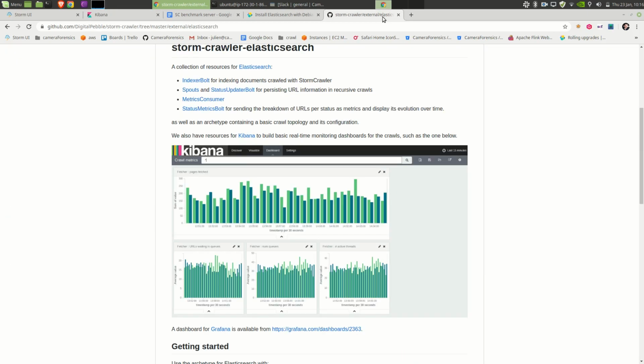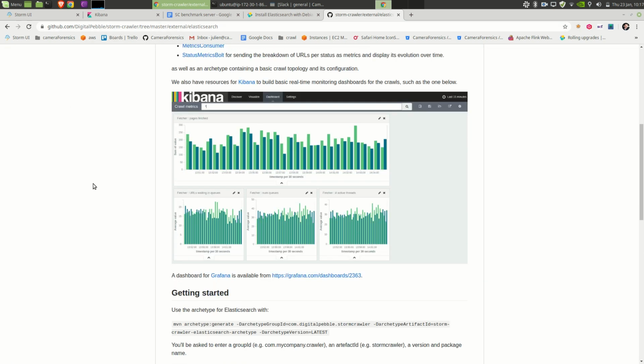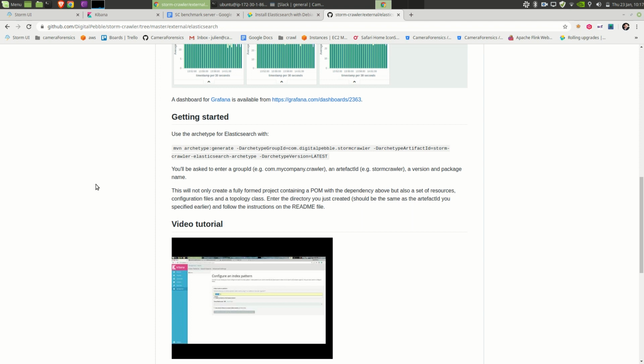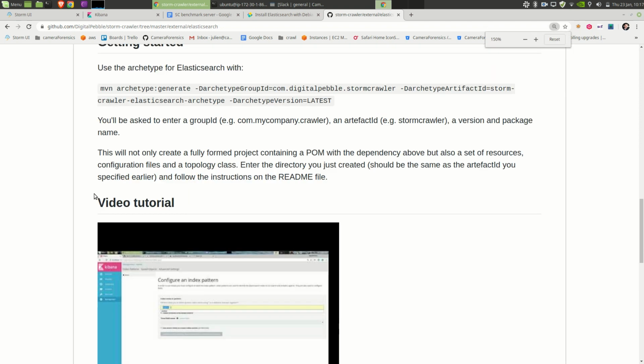First, if you look at the StormCrawler repository on GitHub, you will find a number of things under the Elasticsearch module. But first, the command we're going to run is a Maven command to generate an archetype, and that archetype will be used to get all the stuff we need to run StormCrawler with Elasticsearch. It's new in StormCrawler 1.16, and you call it like so.